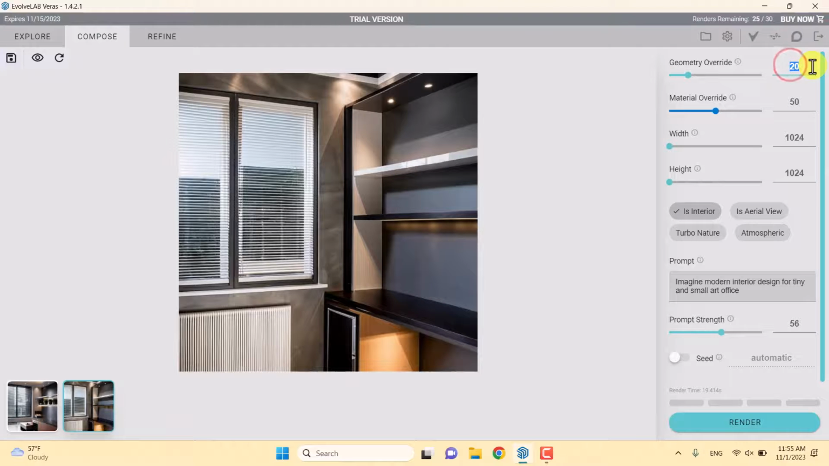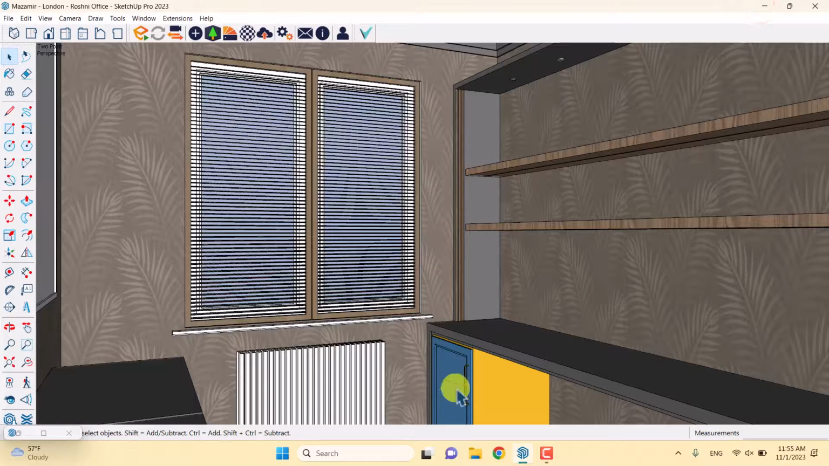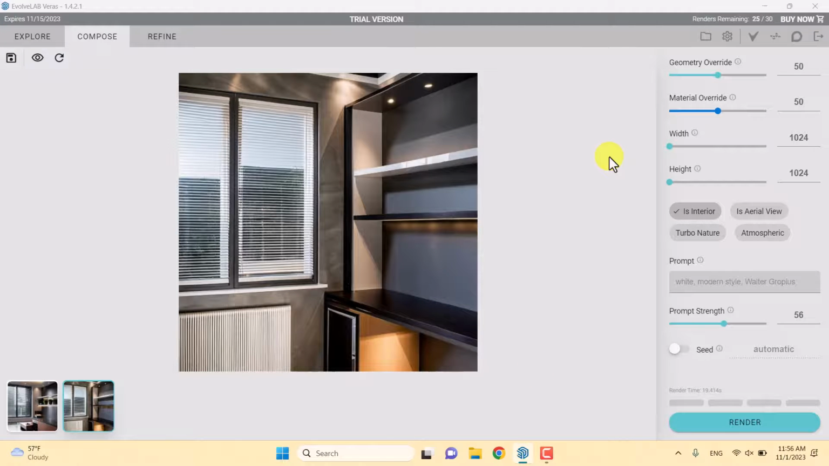This time I want to use another geometry setting. So I will increase the geometry override to 46, for example, or something about 50. And I want to increase my prompt level. For example, I want to type my 3D colors. So how can I do this job? My 3D colors are blue, gold, wood, dark gray, and some type of dark wallpaper. So I will add these colors to my prompt to see what happens in my Veras AI rendering.